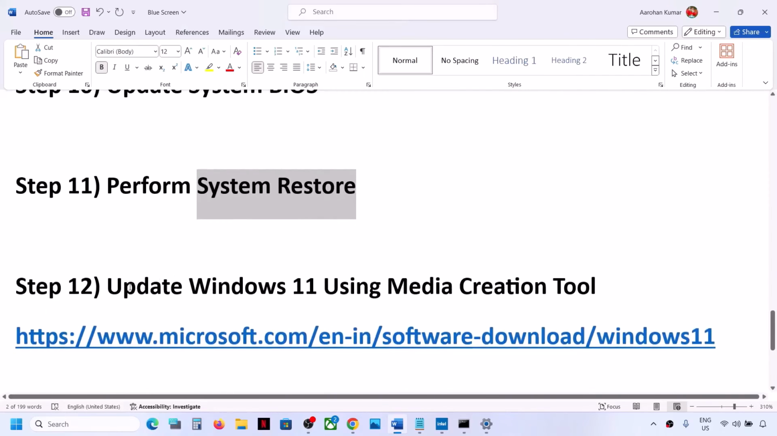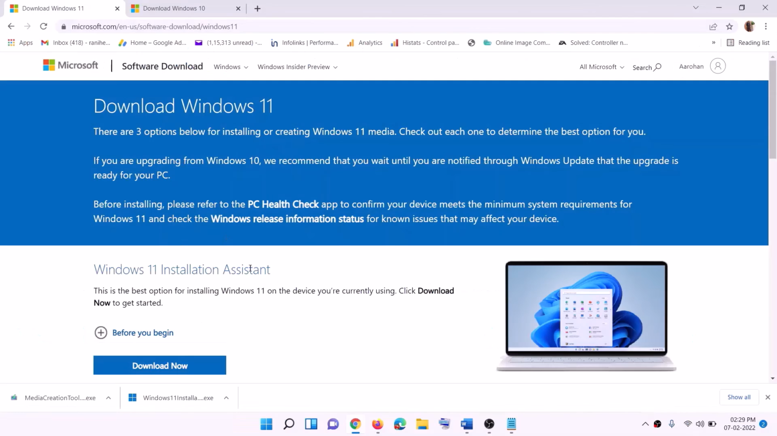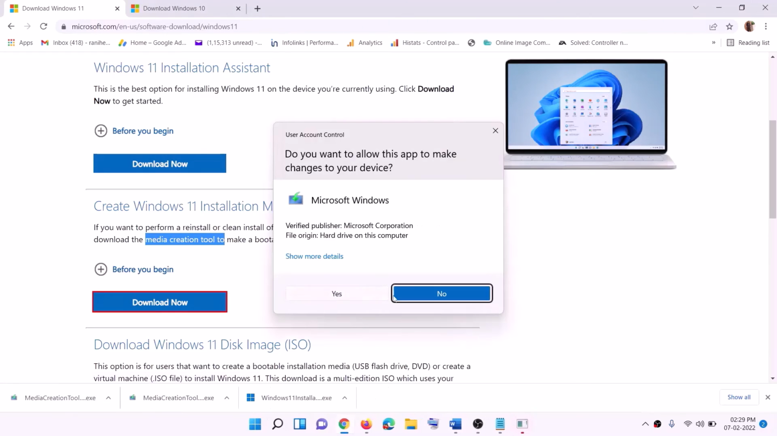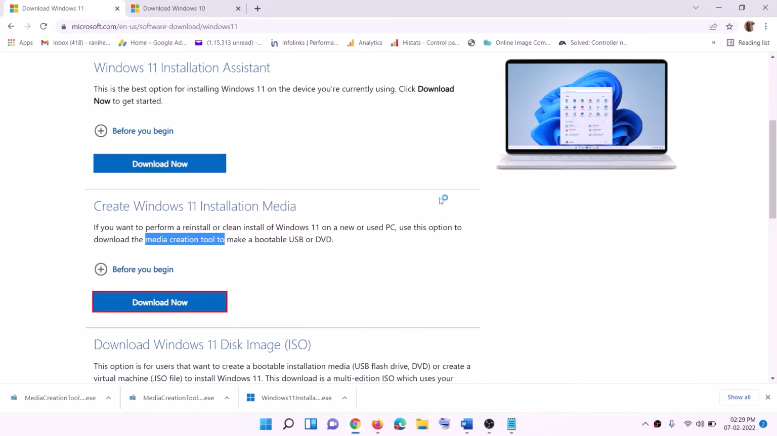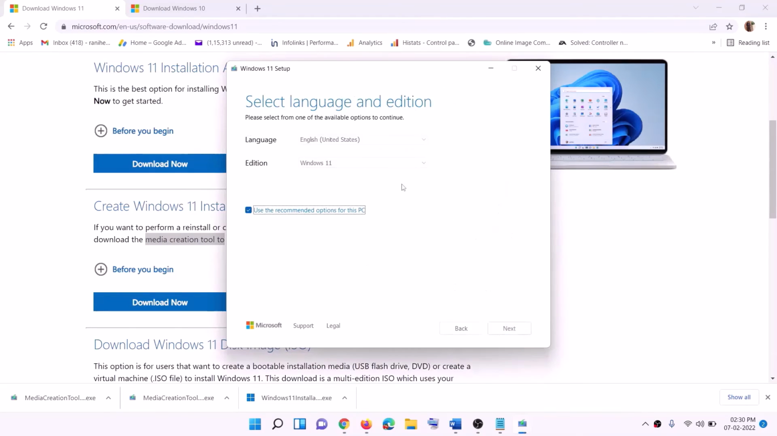Next step is to update your Windows using media creation tool. Go to this website. Here also you will find media creation tool. Click on download now and then run this exe file. Click on yes to allow. Now this will load Windows 11 media creation tool. Now click on accept. By default Windows 11 would be selected.